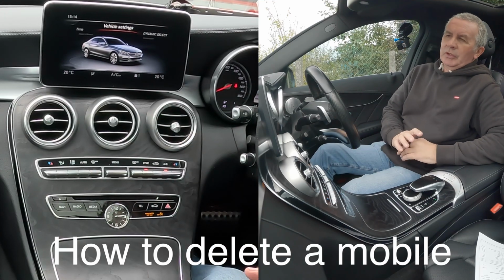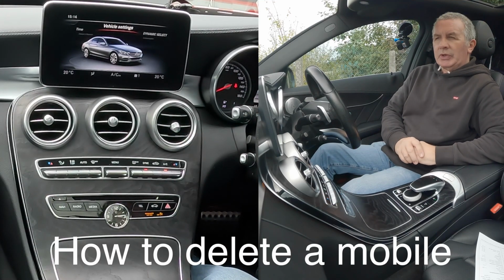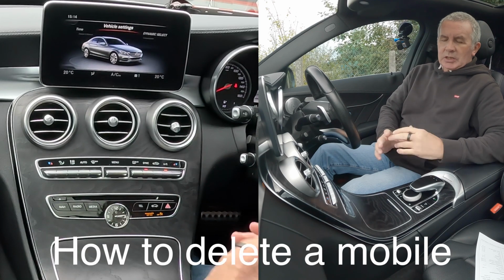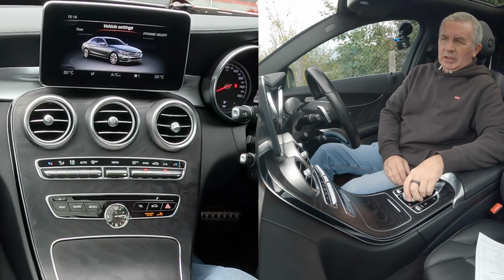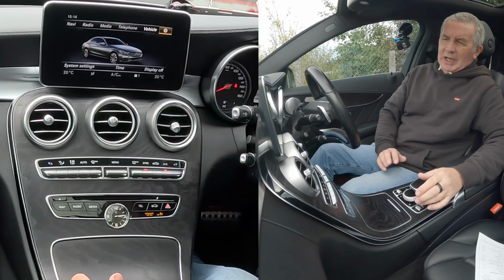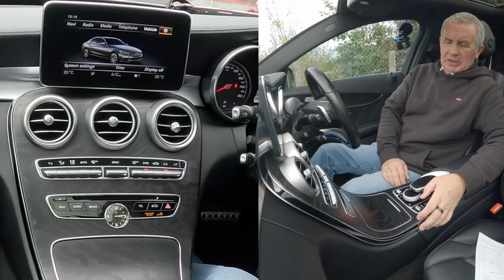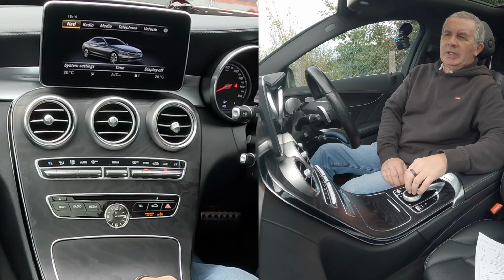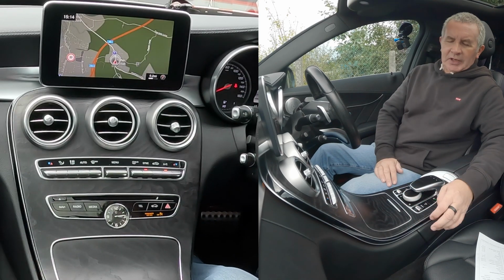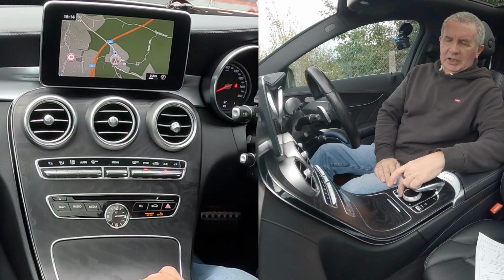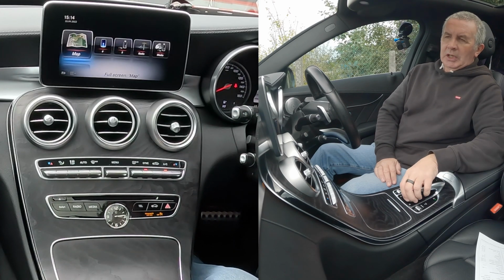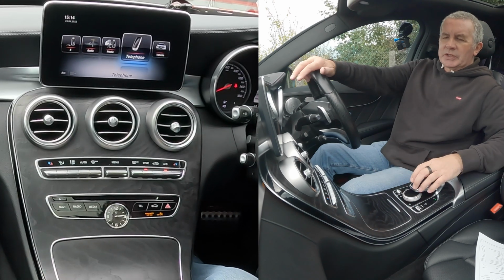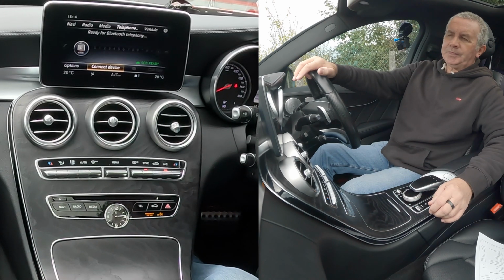Okay, I'll just show you how to delete a mobile from the Bluetooth audio system in this 2016 Mercedes Benz C Class. So from any screen, you see here, it was already on the menu, but if I go off the menu, into something like Navi, we can either click the home button there and just scoot along here till we get to telephone, and click on telephone.